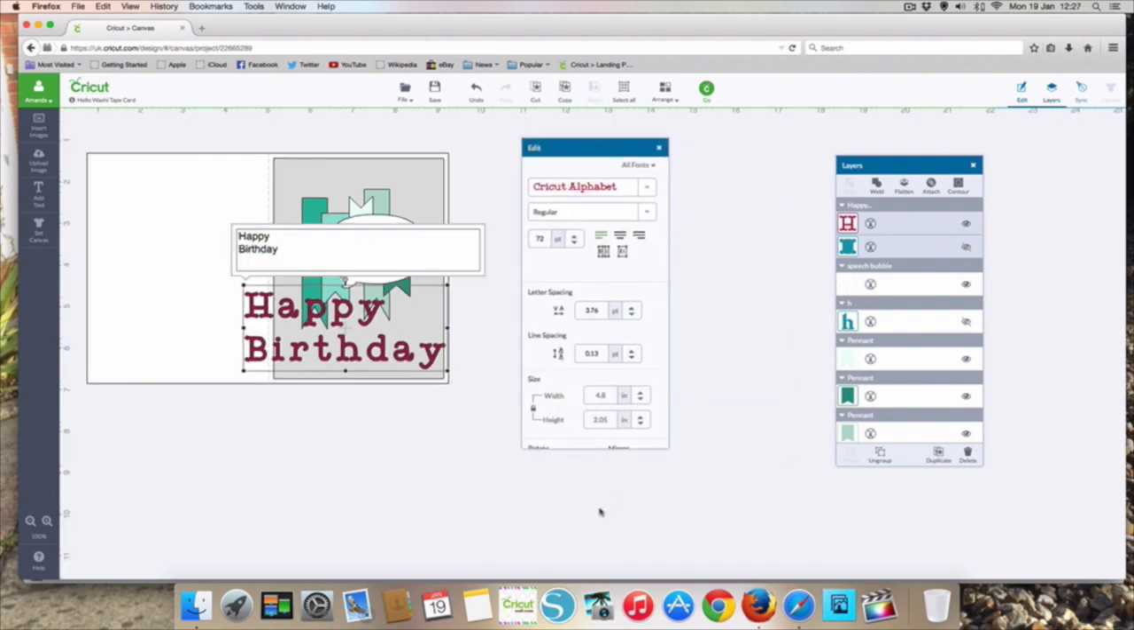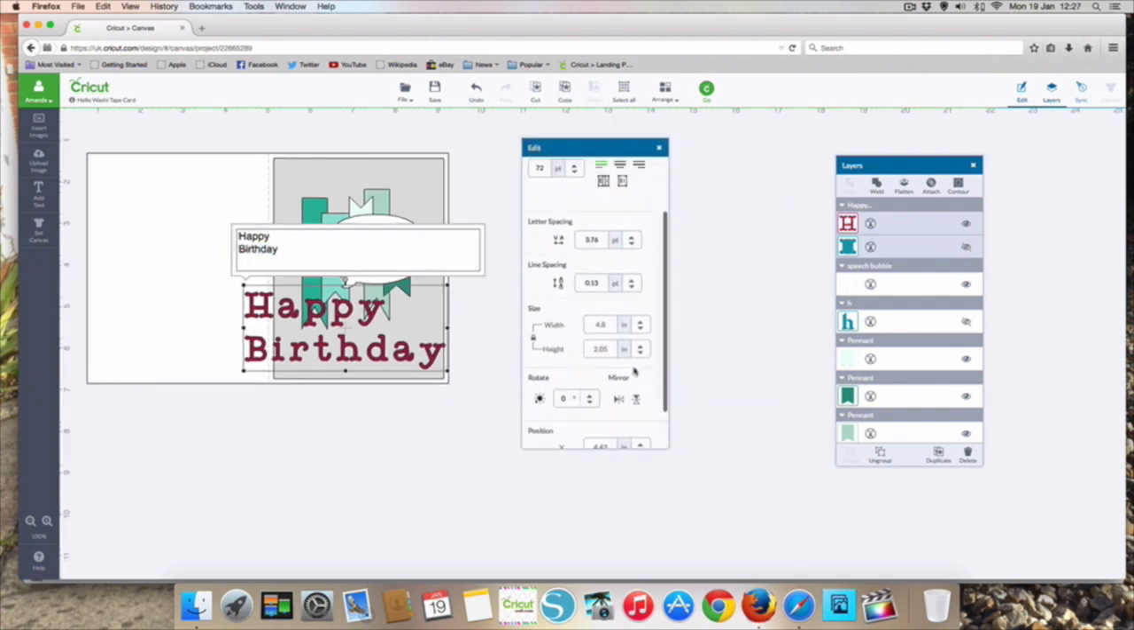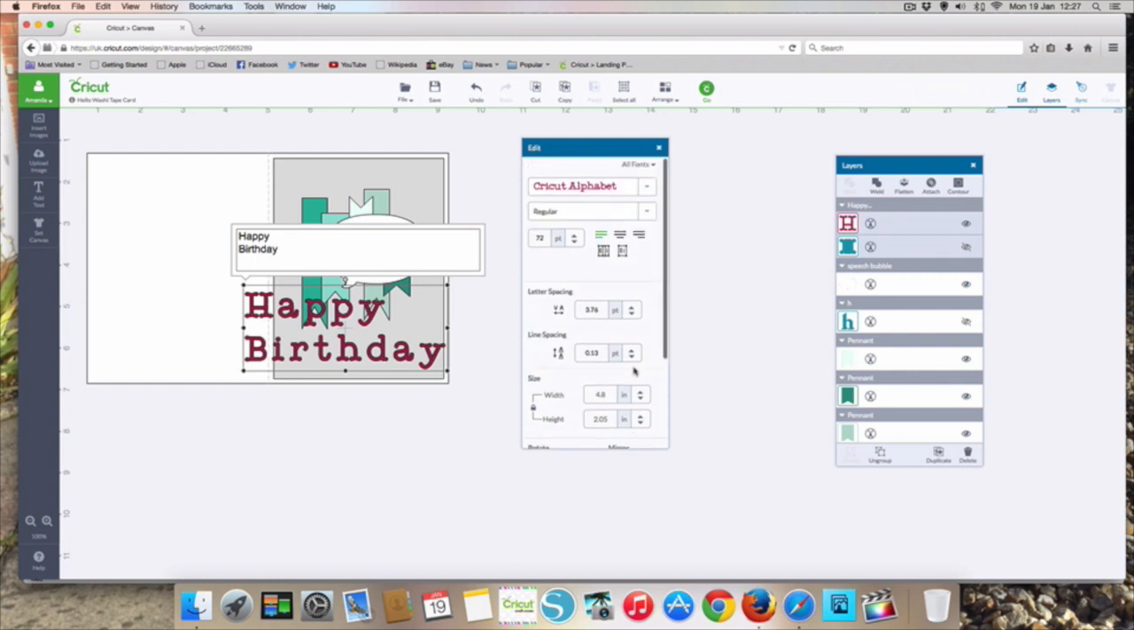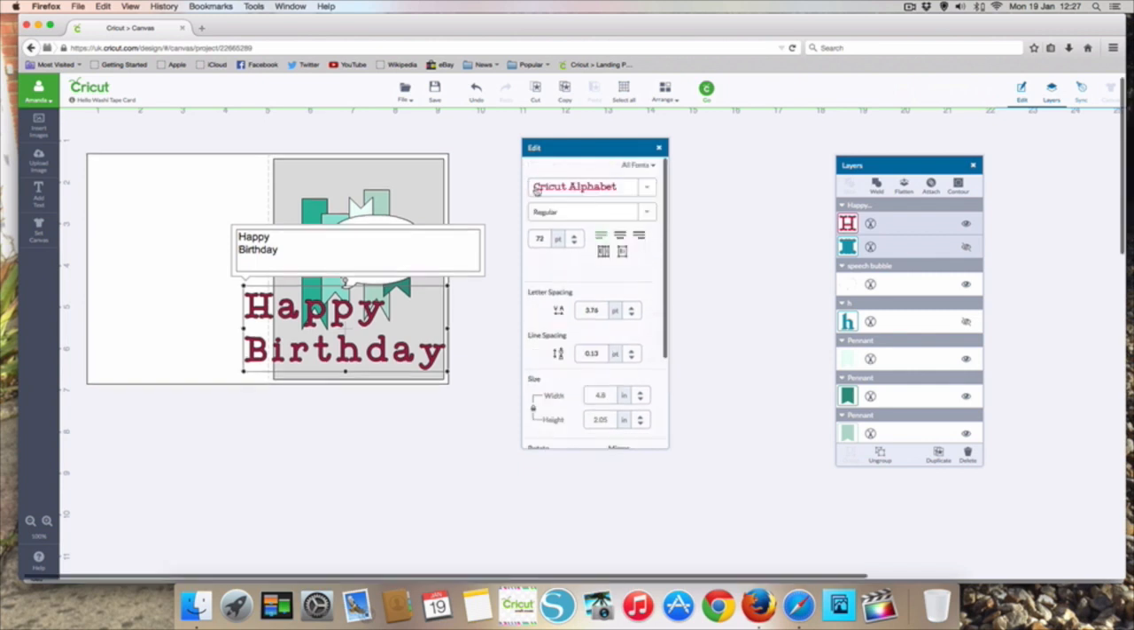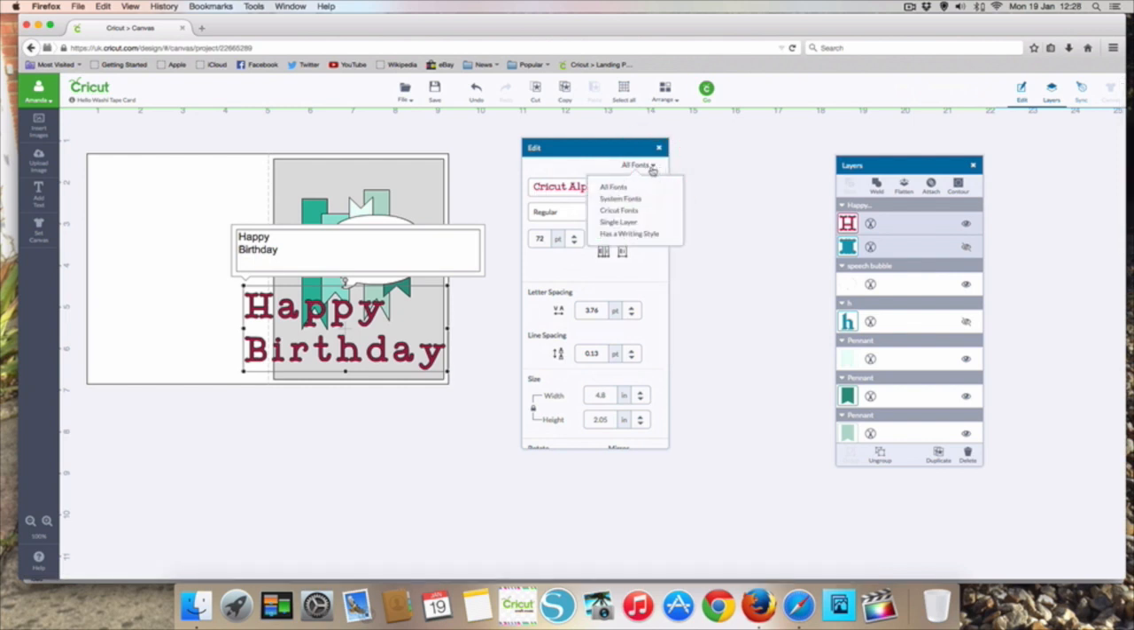Okay, so here's our little edit box for our font, and you get all sorts of different things. So at the top you get all fonts, and when you click on that you have system fonts. That's your computer's fonts. So anything that you've got, it could be Times New Roman, whatever. That's your Cricut fonts. Obviously any cartridges that have Cricut cuts on.